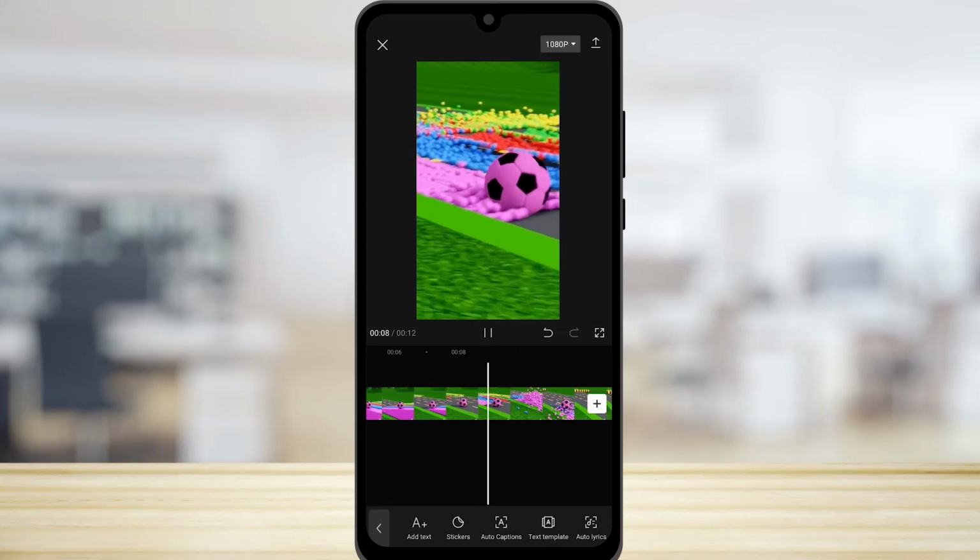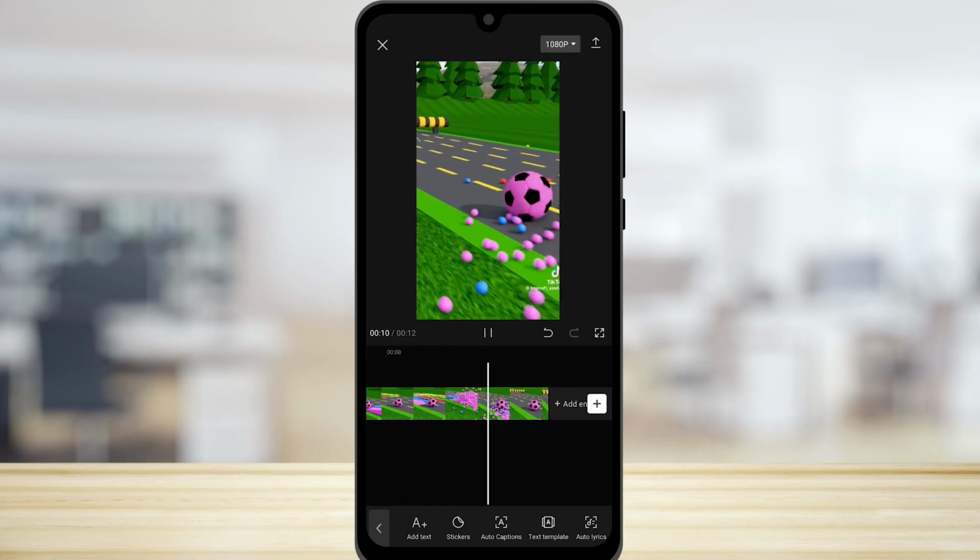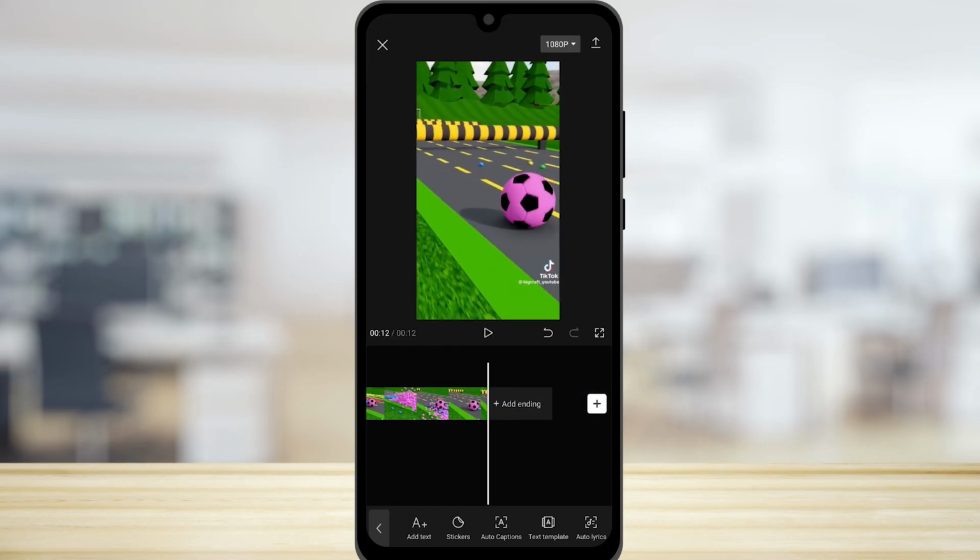And as you can see, the motion tracking has begun. Wasn't it simple? Hopefully give it a try.